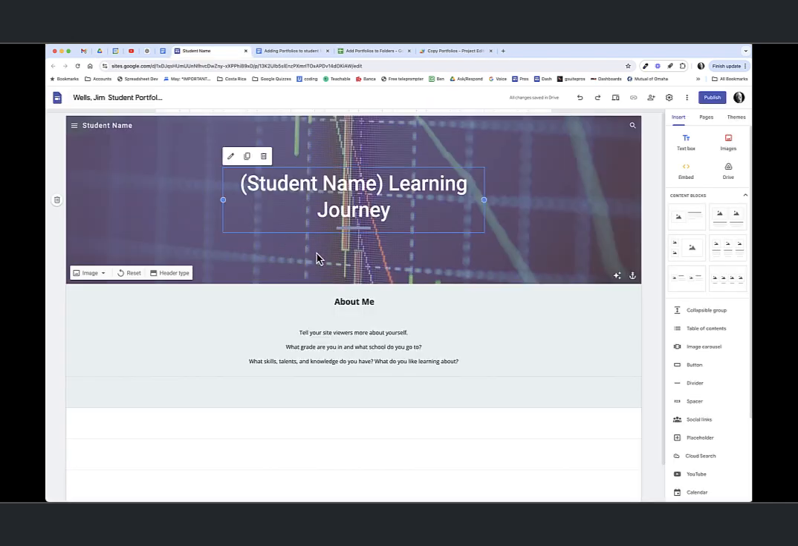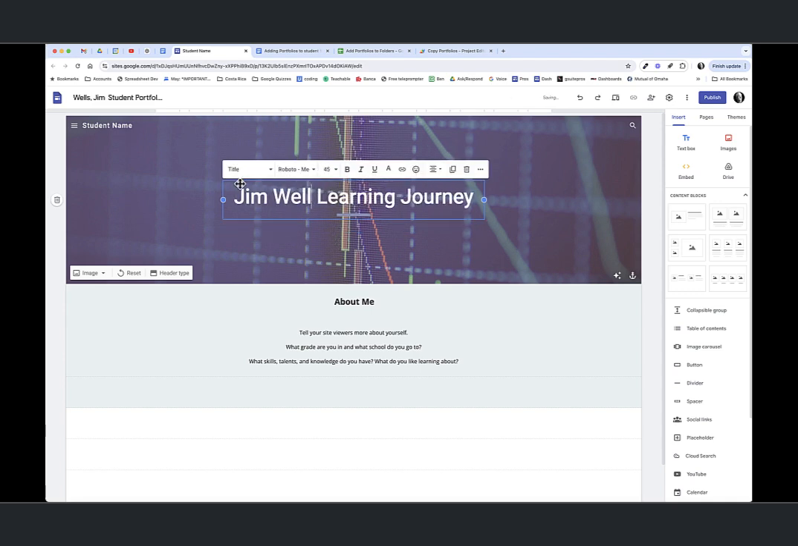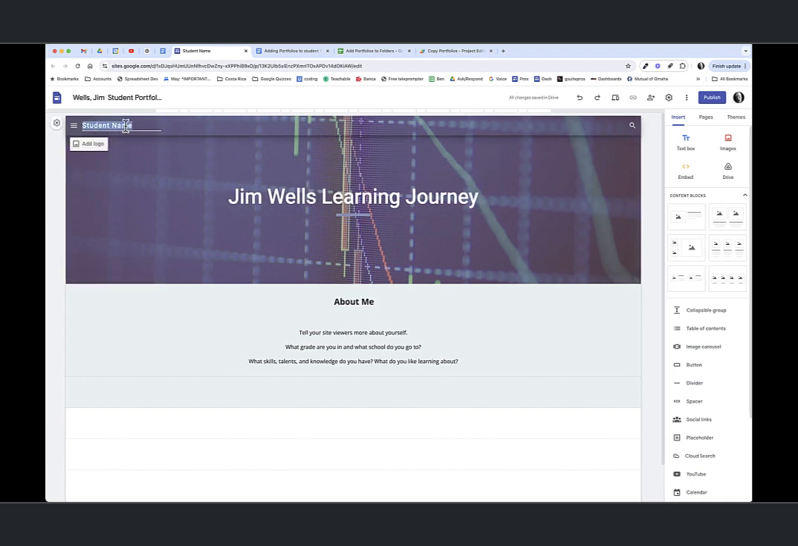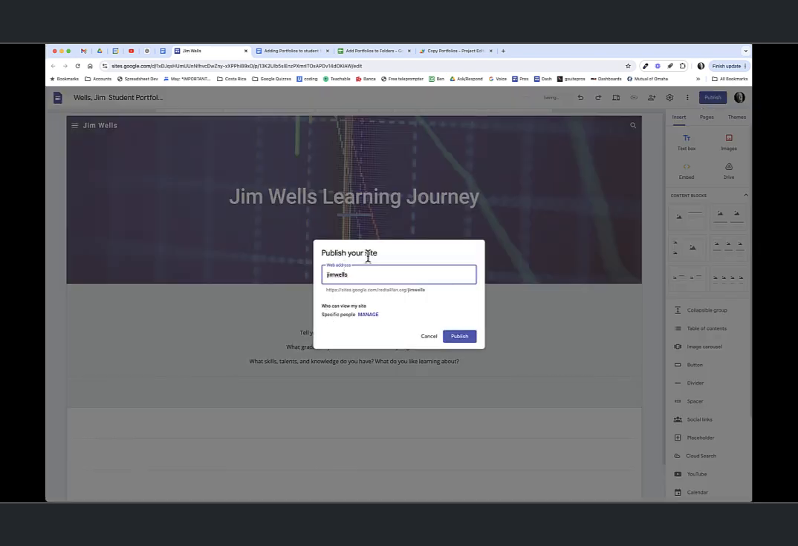Inside is the Jim Wells student portfolio file. Now, this is a template, so I would have to do a couple things here. I'd have to name this Jim Wells, and the other thing I need to do is go ahead and name this Jim Wells. And then if I publish this, it's going to ask me for a name for the site.